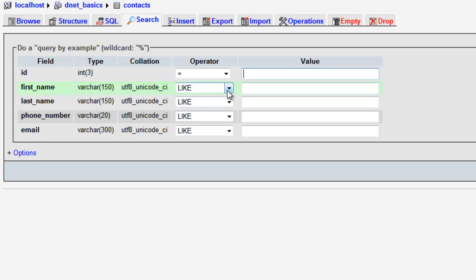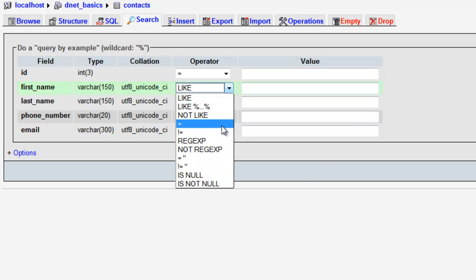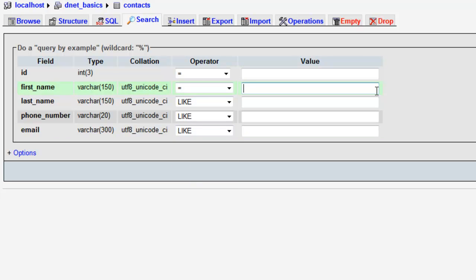Or we can do first name, and we could do equals. And in order to get any record back, we would have to be very specific. So if I wanted my record, we would have to put Alan in the value here. Nothing else. This will not return the record. This will not return a record. And this will not return a record. Only this. And that is because we're using the equals sign, and it's going to want a specific value.